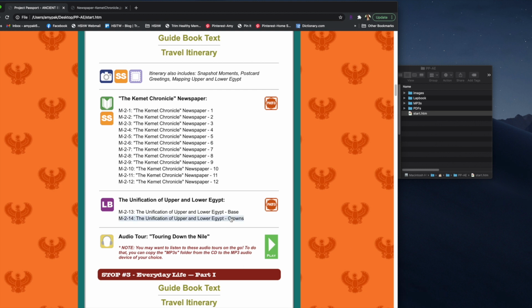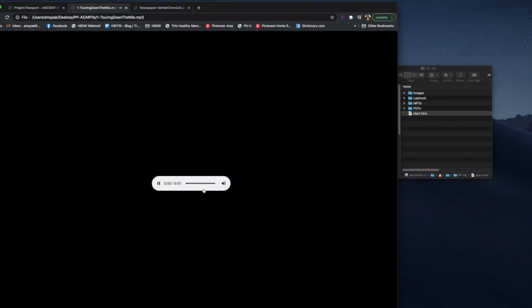One of the things I want to really point out here too that's a lot of fun and speaks to our auditory learners is the dramatized audio. We have usually around 8 or so of them in each project passport, but this is where the student's going to be visiting people and places of the era. In this case, the first one takes you on a tour down the Nile River. Let me see if I can kind of jump to a spot here.